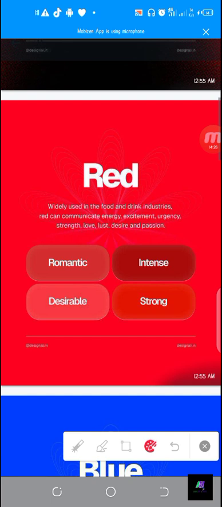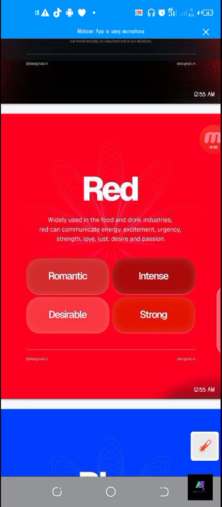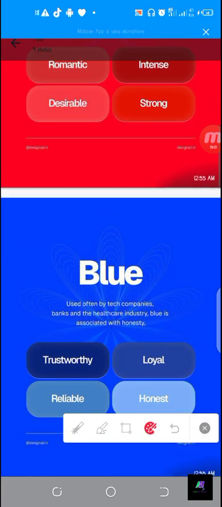You can see the different varieties of red that we have. The first one here is desirable, and here is a romantic red, intense red, and strong red. You can see how they differ a bit from one another. Now let's move on to the next one.